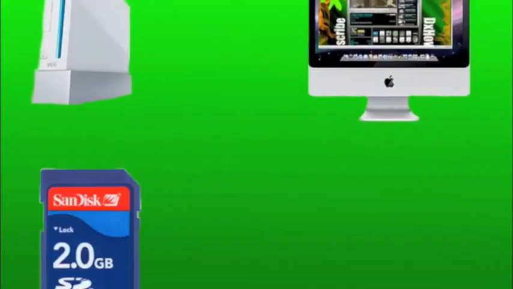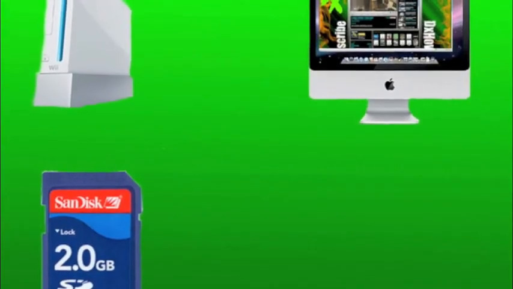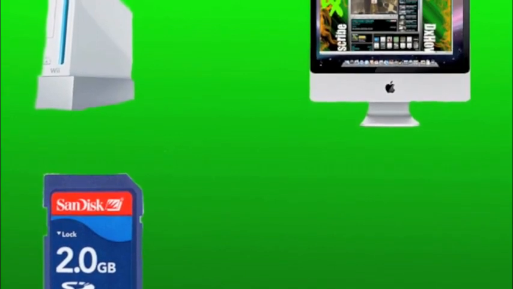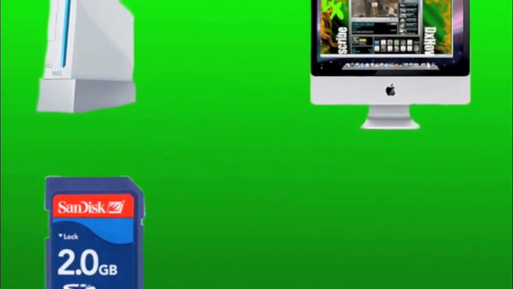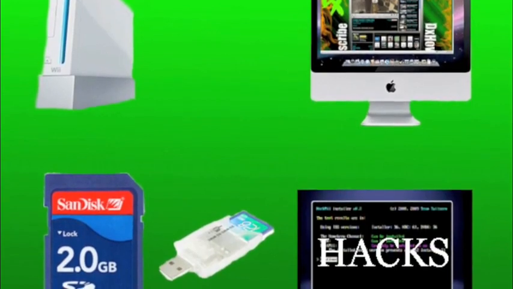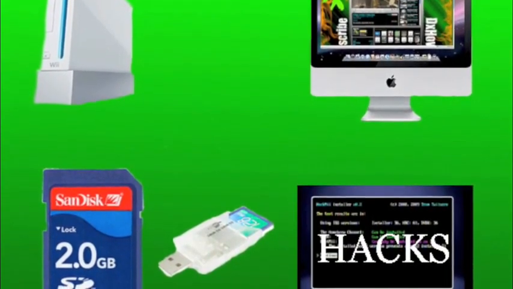Also, for this guide you need a few things. You'll need a Wii and a computer, obviously. Also, you need an SD card. It has to be 2 gigs or less, since you have Wii version 4.1. You'll also need an SD card reader to plug into your computer, and you'll need the hacks I'll be going over later.